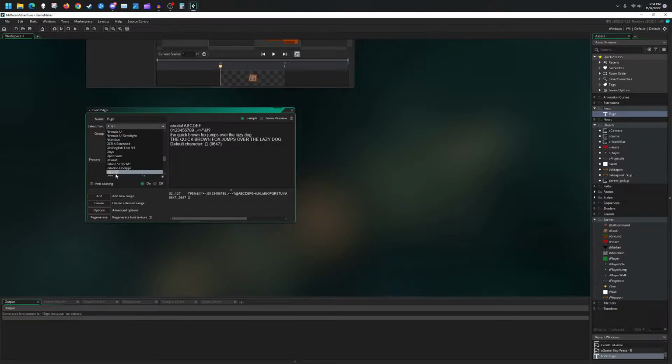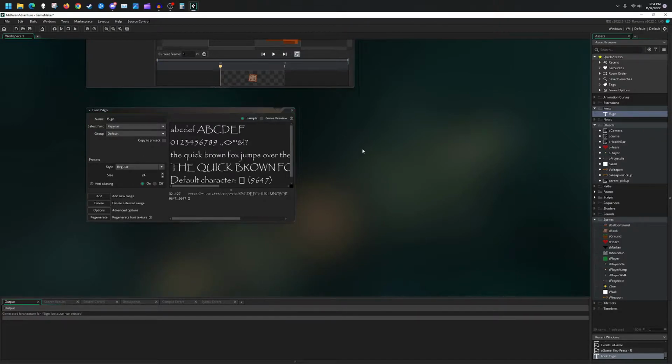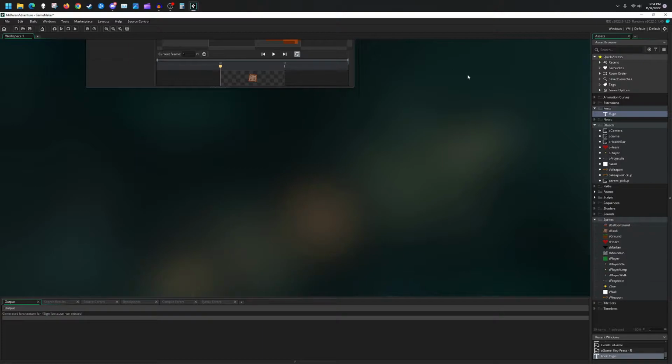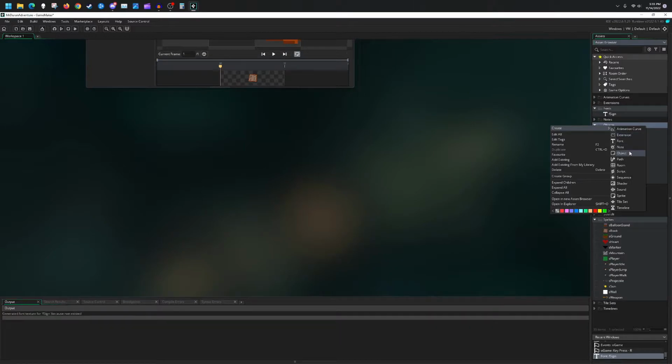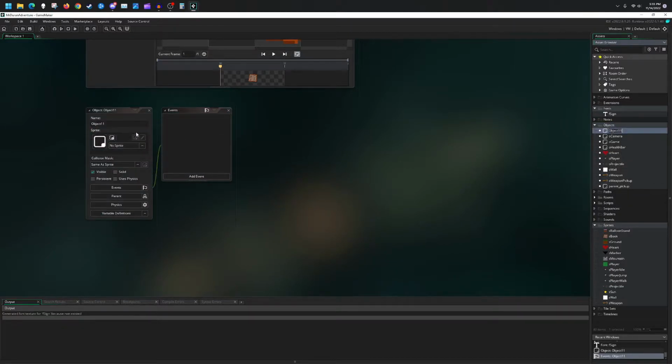I had played around with Papyrus before. It gives a nice handwritten text feel. So now I have my font. I can close this out and move on to creating our first object. Our first object is going to be a simple one. This object is going to be create object and our sign, O sign.